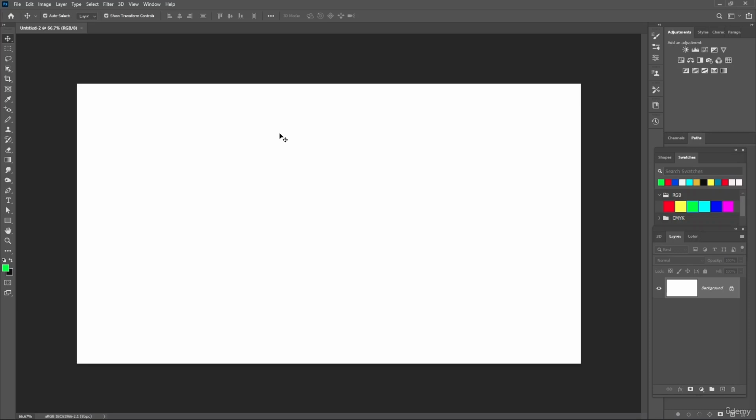Let's get started. Before we jump into the specifics, let's quickly recap what layers are. Think of layers as transparent sheets stacked on top of each other, containing different elements of your design. They allow you to work on individual components without affecting the rest of your project.